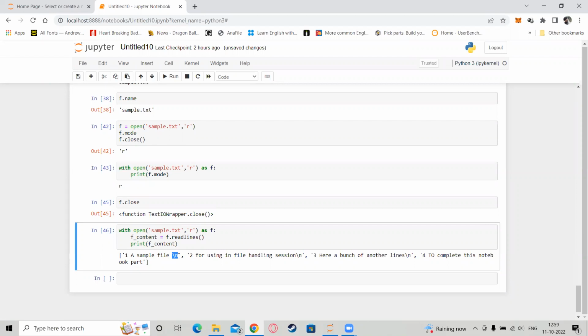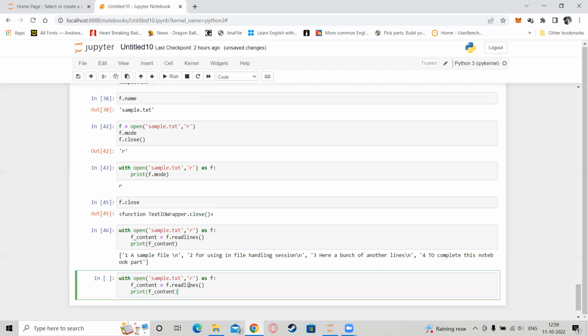Readlines simply reads all the lines present inside your file. But there is also one method called readline. Readline, you can simply see.